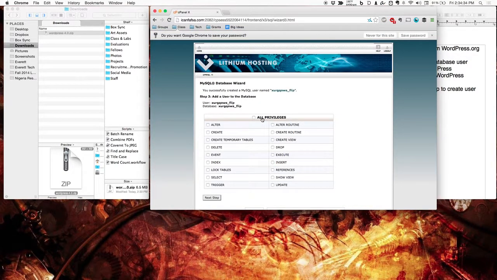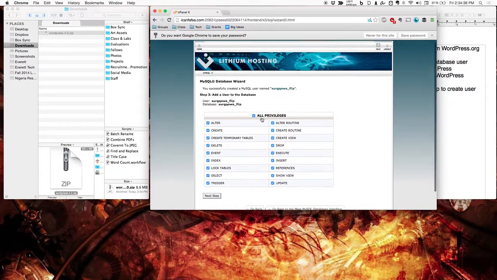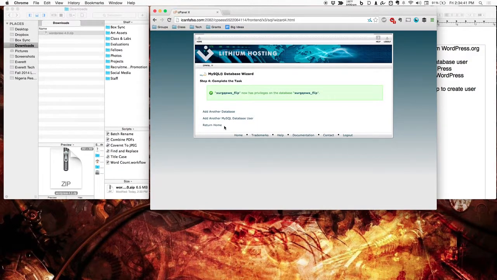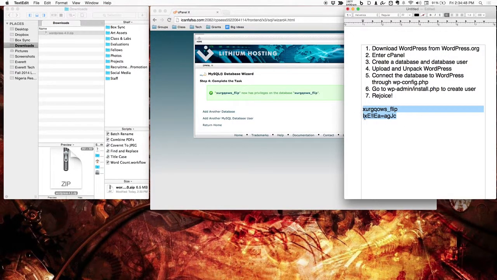Now's the part where you check your privileges. Make sure you have all the privileges. Next step. There we go. So we've created our database user, and our database password. We have them written here.